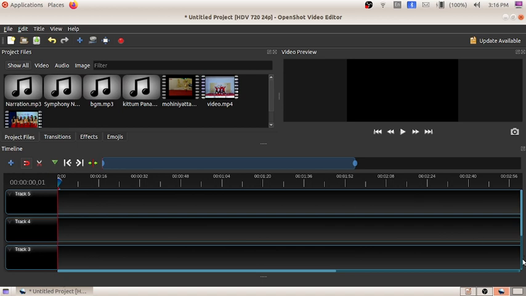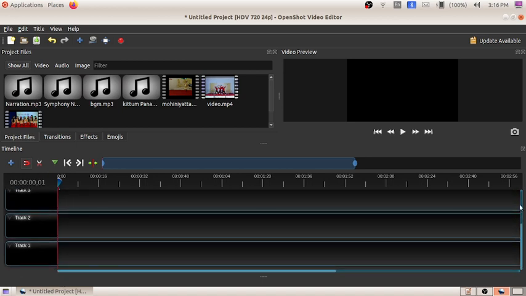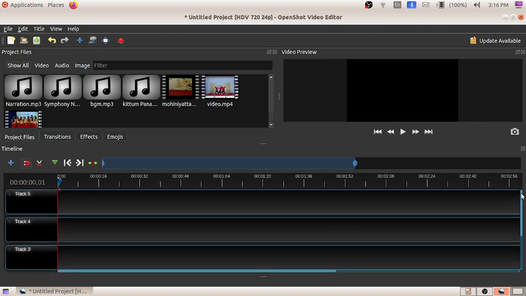And next, these are the tracks available. 5 tracks are available over here, from track 1 to track 5. If you want to add more tracks, you can click on this plus button. When you click on the plus button, you can add new tracks. In page number 125 you can see activity 9.2, let's start a video project.